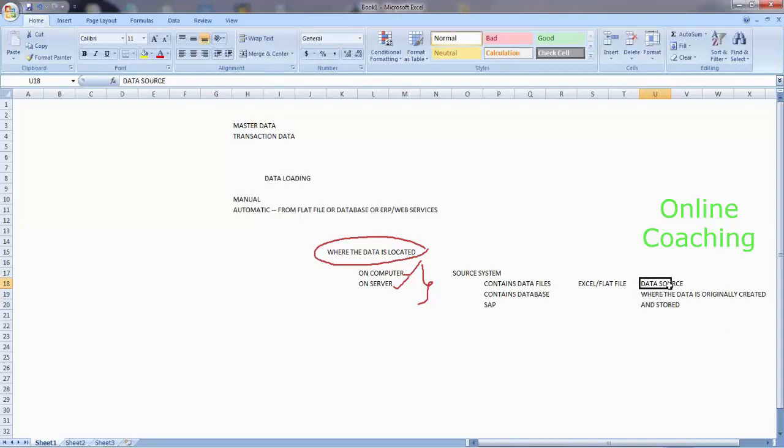It's a source of the data. The file is the data source. The system is the source system. Please observe, in this particular place I'm getting a word called system. System is nothing but your computer. So a source system is always a machine. The data source is always a file which contains data, or a database which contains data. So a data source is where the data is originally created and stored. If any file contains data, if any database contains data, I am going to call that a data source in SAP BW terminology.